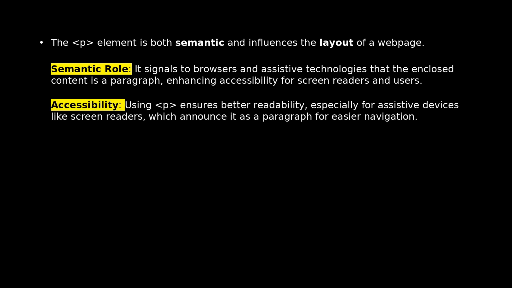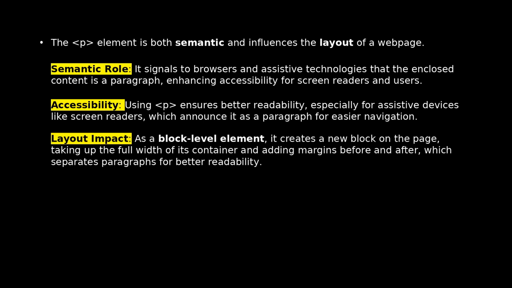Improved accessibility. By using the paragraph element, you're helping to ensure that your page is readable by all users, including those using assistive devices. Screen readers, for example, will interpret and announce it as a paragraph, improving navigation and understanding of the page's content.